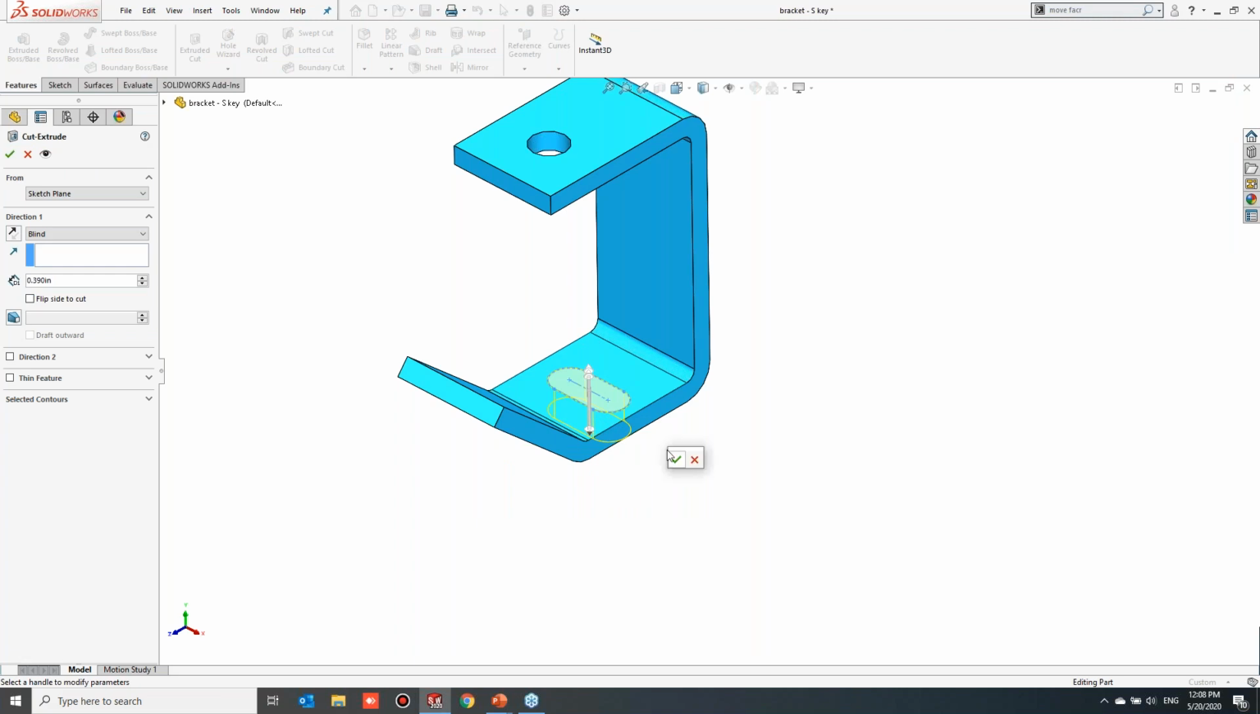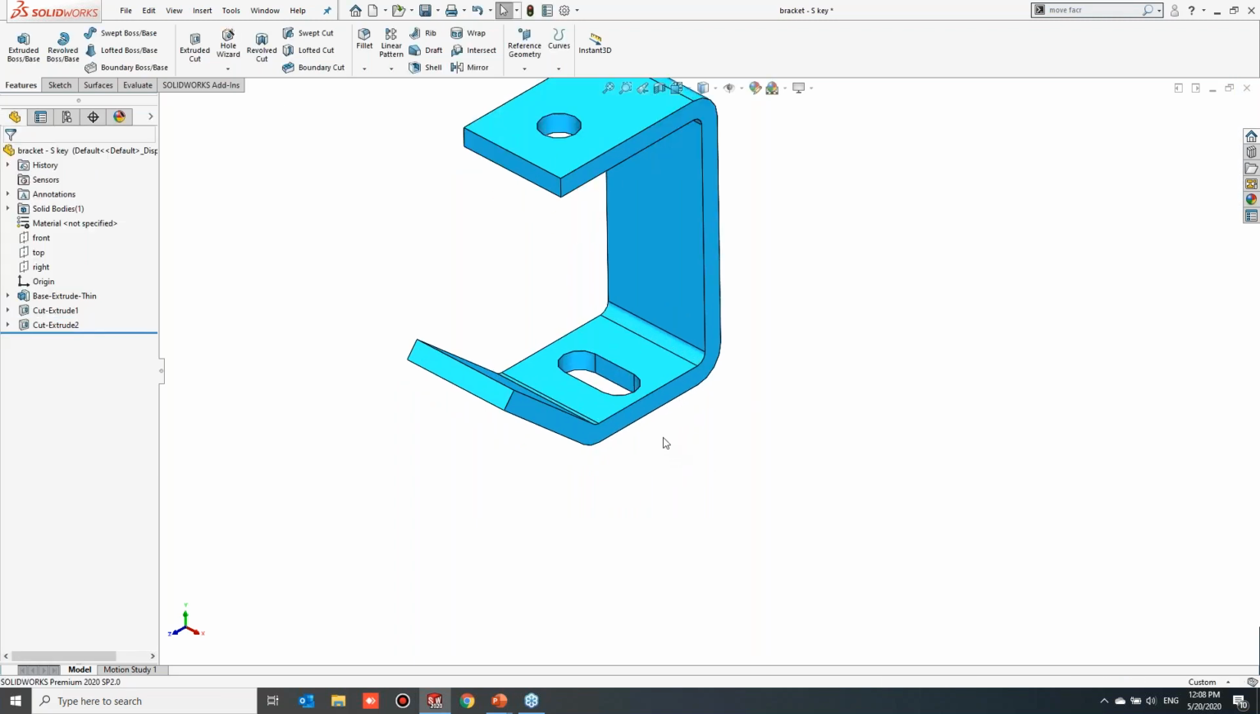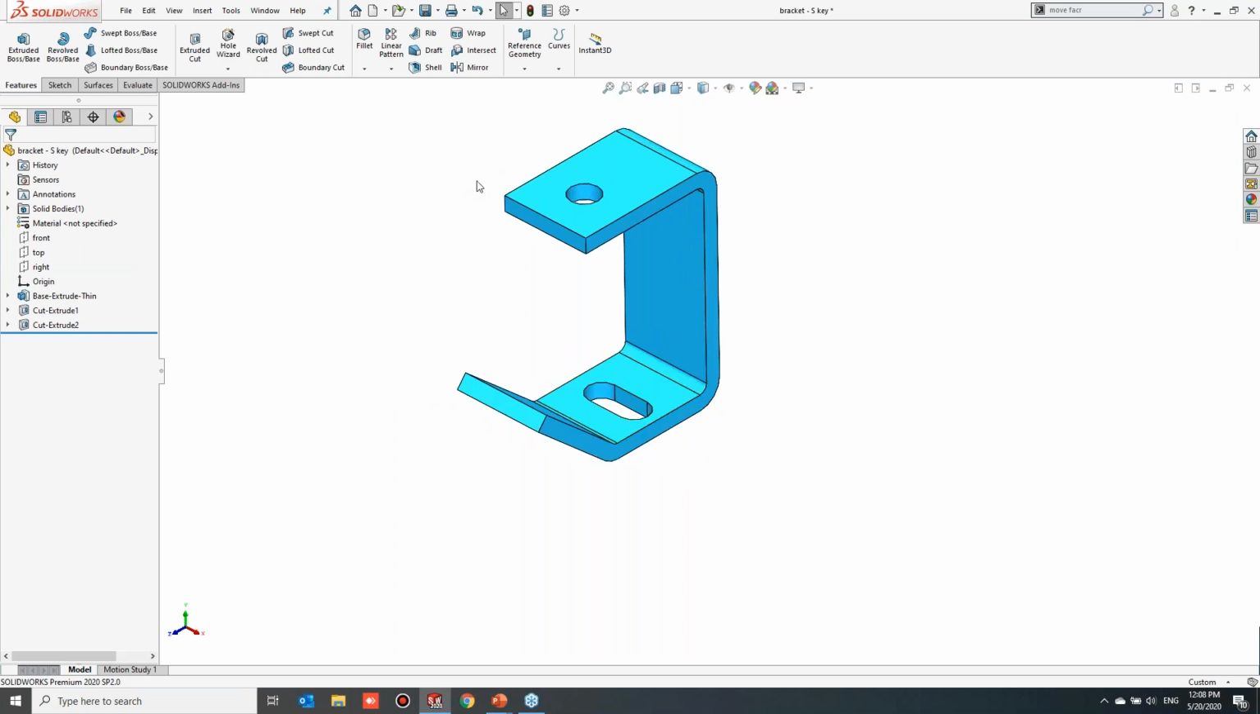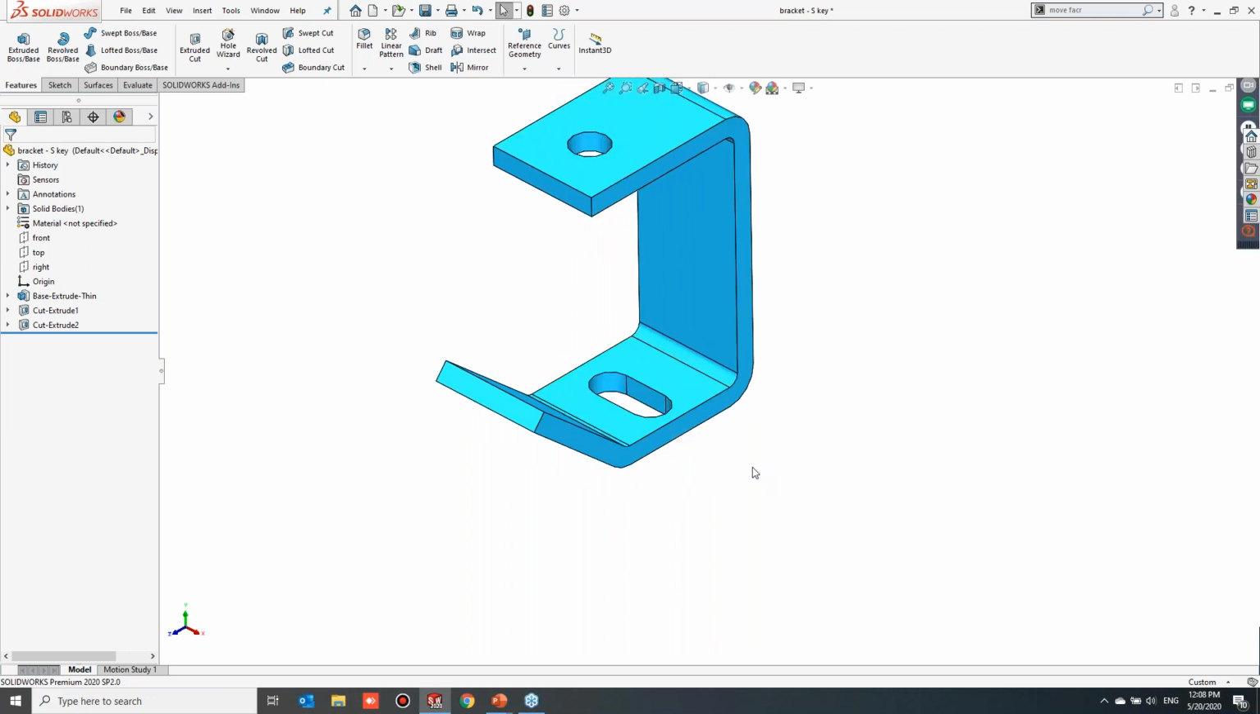So okay, once finished, again D key, I am getting the confirmation. Okay. So I didn't travel my mouse. I didn't access command manager or confirmation corner. At my mouse location, I created this feature. Okay.